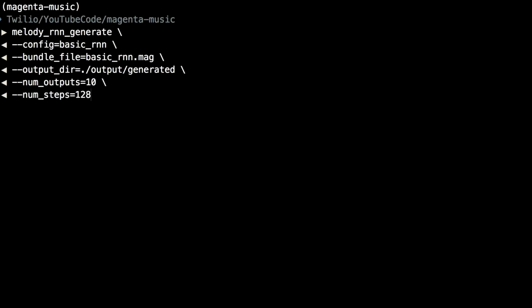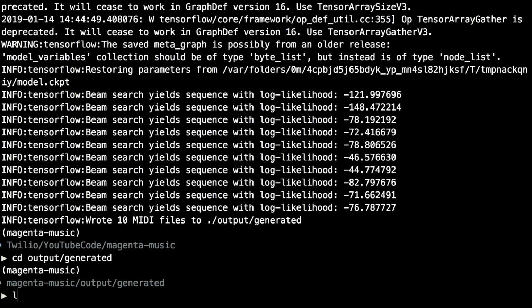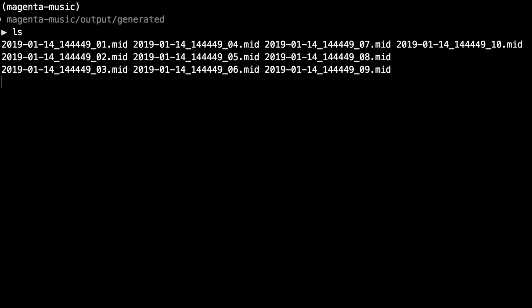And the number of steps, these are 16th note steps, we want 128. That gives us 8 measures. And for the primer melody, we're going to specify this format here that says to use middle C. So we're only telling it to use middle C on a piano, and let's generate it and see what we get out of this. So if we head into the output generated, we can see that it generated 10 files.